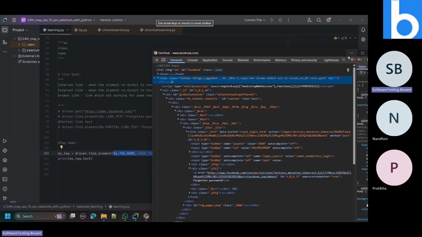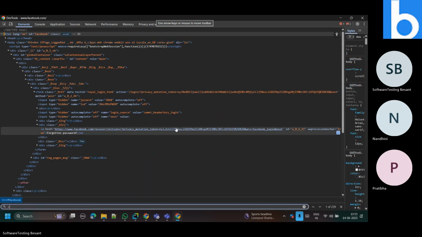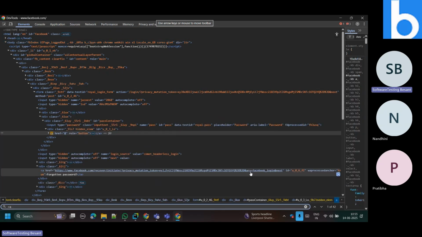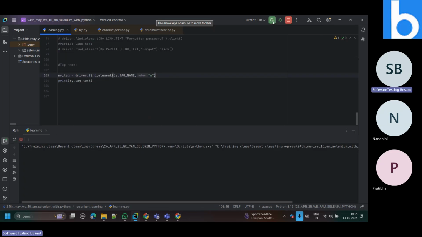I'm expecting here, with Control F on a tag, 42 tags having a text. So I'm looking for 42 texts over here. Okay, let's see. Just running this.